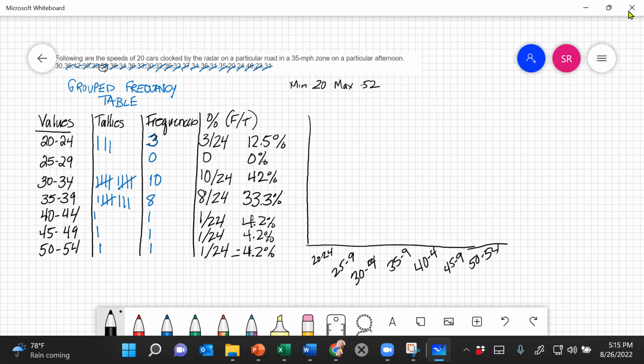Going up the side, we can see that our greatest frequency is 10, and our least frequency is 0. So 0 will be at the bottom. We'll put 1 here. So put 5 right about here. 6, 7, 8, 9, 4, 3, 2, 1. So now we just chart our work.